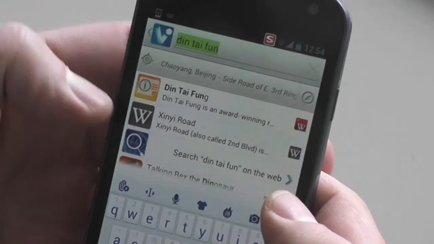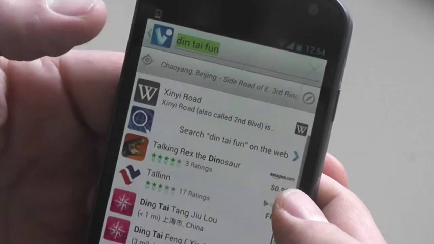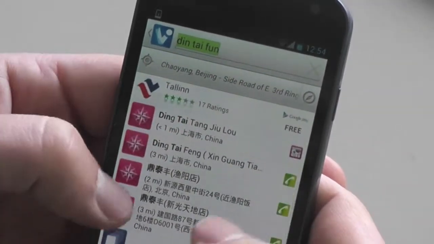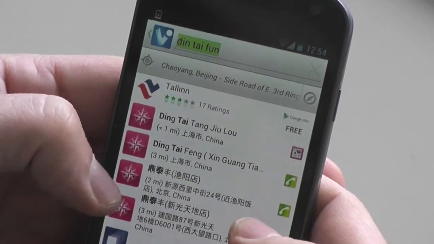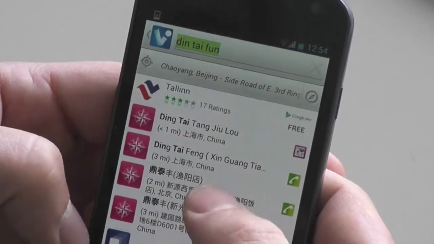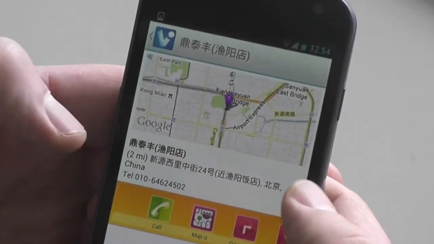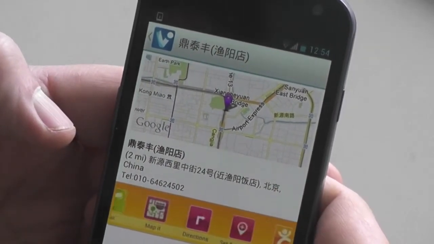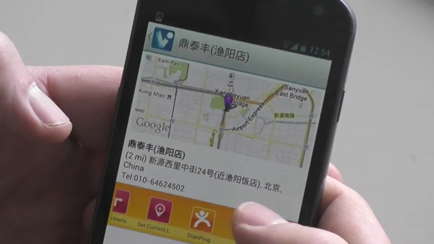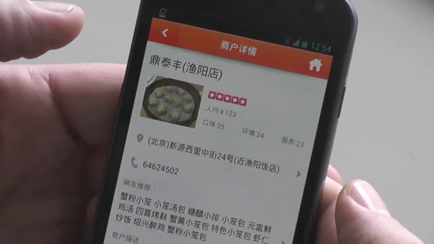It's a chain now. So I don't see it in the first one there, but now I go looking through here and I do see it. And again, we've got a map from Pinyin to Chinese. I think this is actually the one that's closest to where I am. It says 2 miles away. Again, I could look at this and deep link into Dianping and see the ratings, see if it's as good as they say.